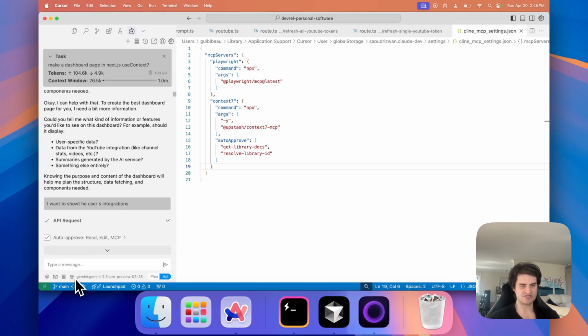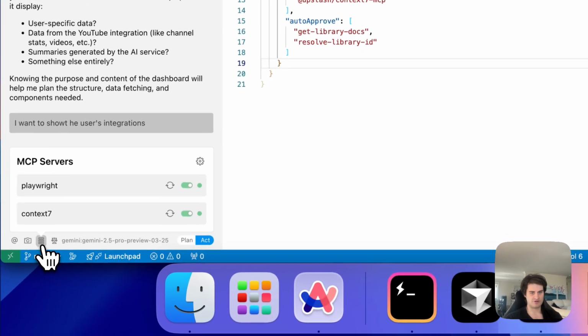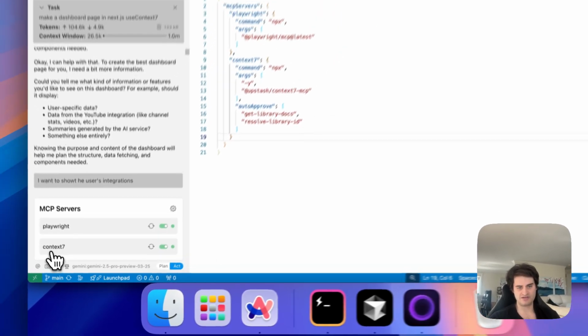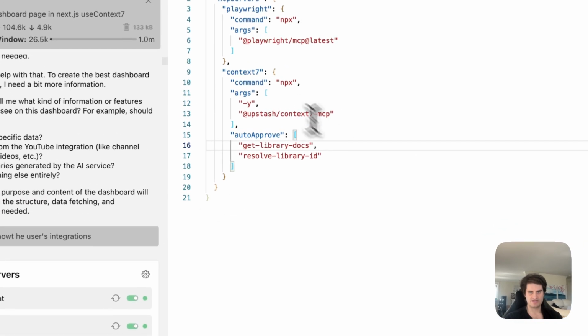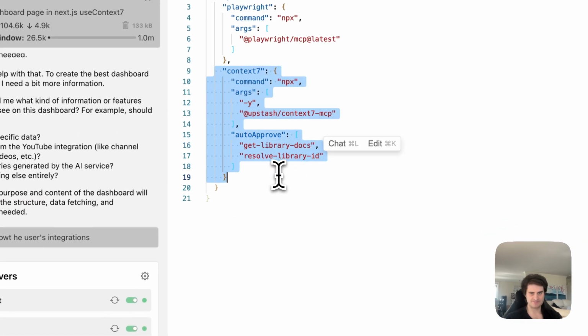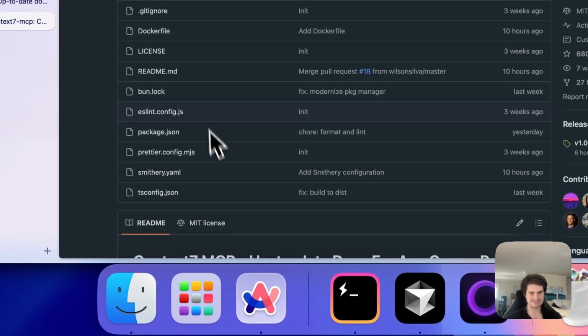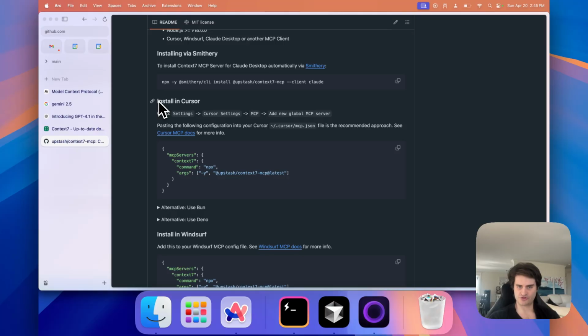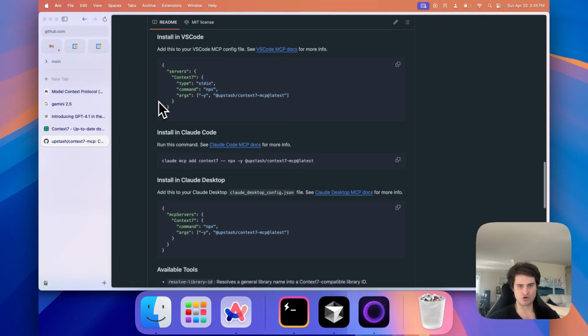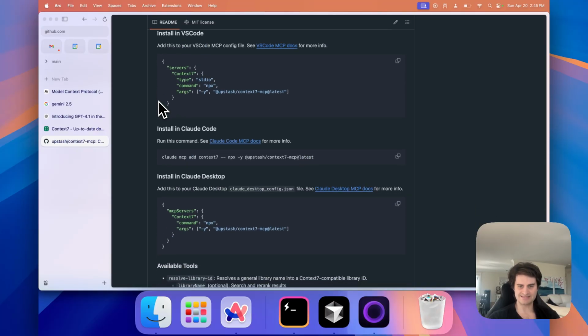If I go into my own setup, I'm using Cline with Gemini 2.5. I open the MCP servers that I have. I have only Context 7, which is the one we're talking about, and Playwright. I still keep Playwright around because it's able to use the general web for me when I need something a bit more specific. But as you see, it's fairly simple. You just paste in your config, which is the same config that has been shared here. This will be available for Cursor, Windsurf, VS Code, Claude Code, essentially anything that supports an MCP server.